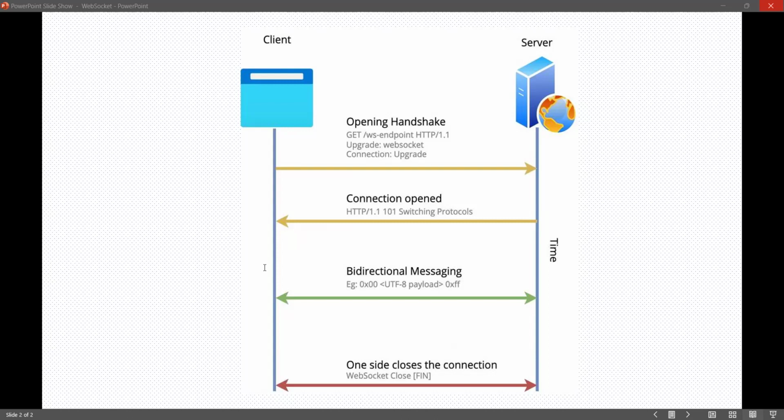The server acknowledges the handshake request. When the server receives the handshake request, it acknowledges and agrees to establish a socket connection. Once the handshake is completed, the WebSocket connection is established, and both the client and server start exchanging data using the WebSocket protocol. So this is how the connection is upgraded from HTTP to WebSocket.